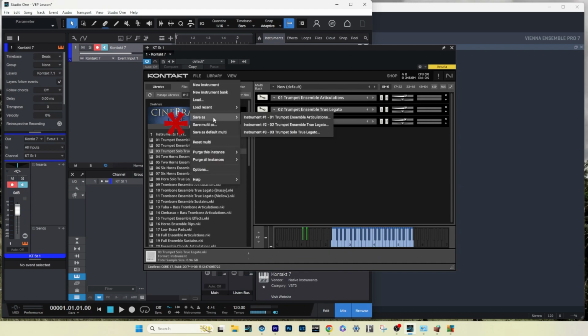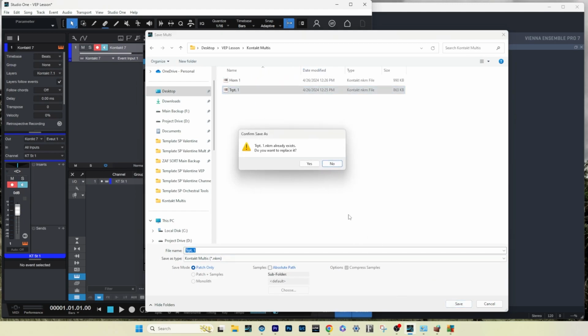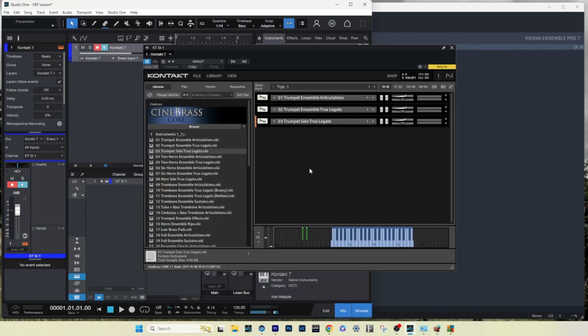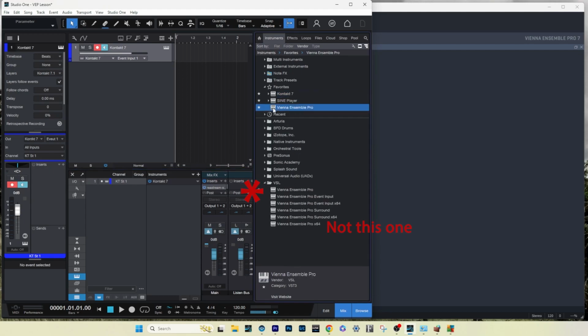Once that is complete, I'm going to save this multi by going to File, Save Multi As, and here I will name it Trumpet 1. Now let me add a VEP instance and rename it 01 Trumpet. Make sure you use the VEP that says Vienna Ensemble Pro, not Vienna Ensemble Pro X64.